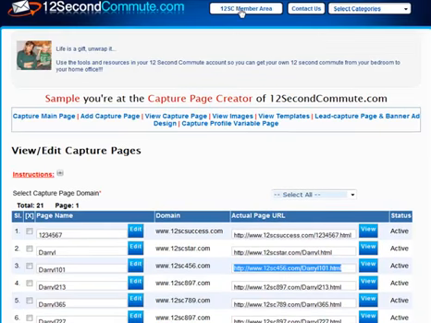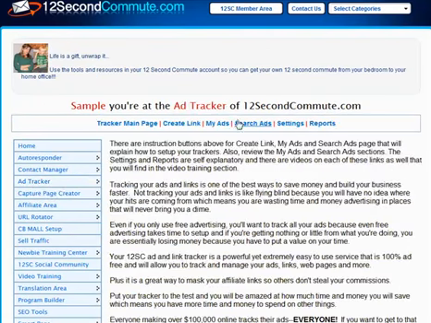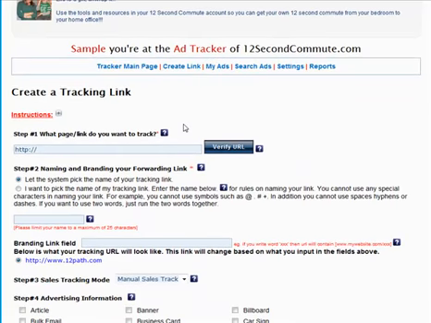Now go back up to the top of the site, click on the 12SC member area, go back to the ad tracker by clicking on the left toolbar, and what you want to start with is create link. When you get to this page, you're going to put your cursor to the left of where it says http://, scroll left, highlight it so it's all blue, put your cursor over that, right click, and now you're going to say paste. Hey, poof, there's my capture page URL.